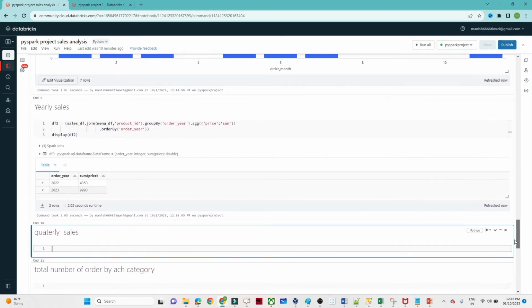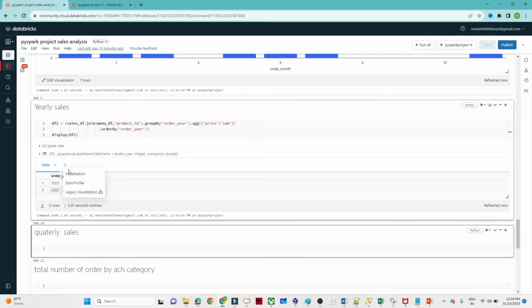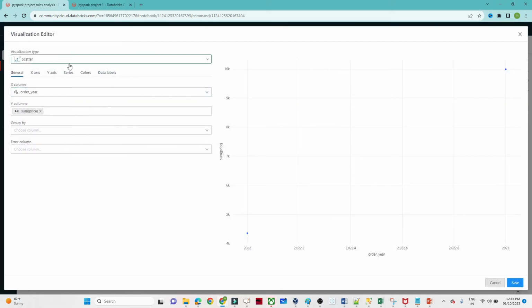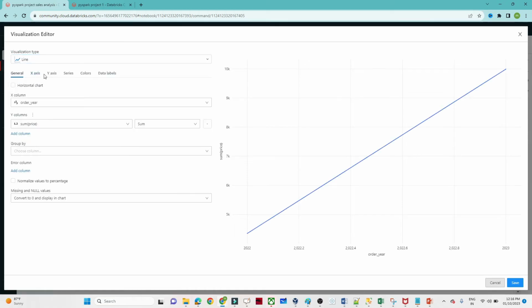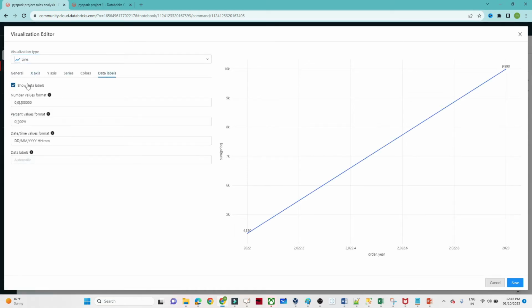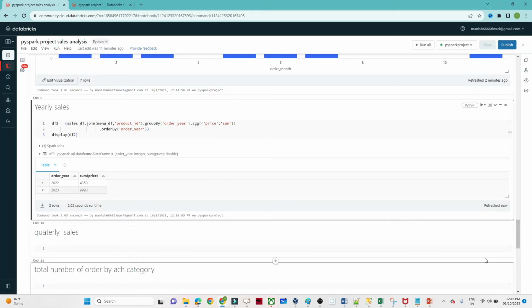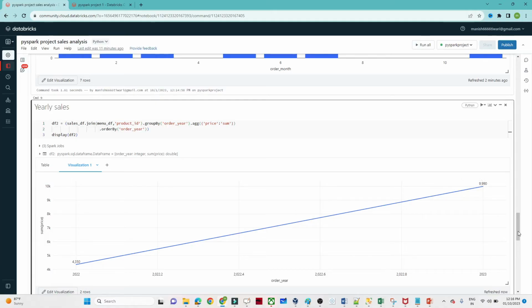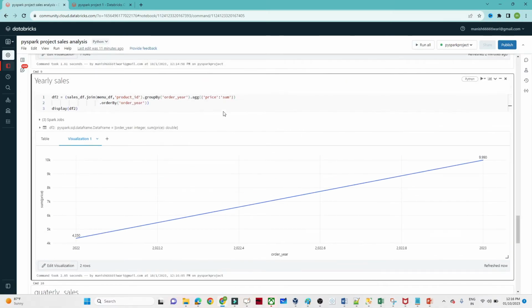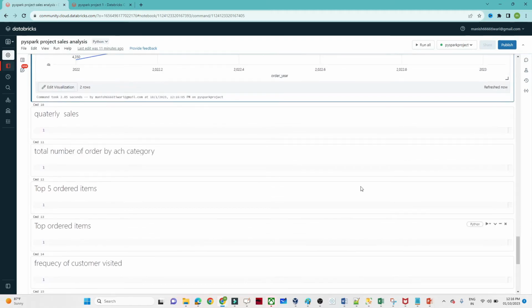Now if you have to create a visualization, click on the visualization and let's create a line chart. And data labels, let's add that. Now you can see in 2022 and 2023 this many sales is happening. That is how actually you can show that. And click on save, you will be able to see on the line chart how the sales is happening.